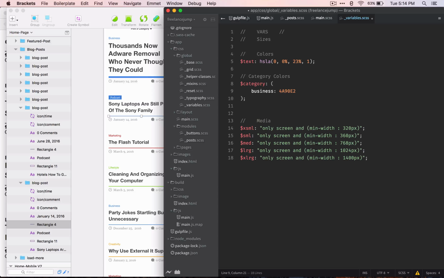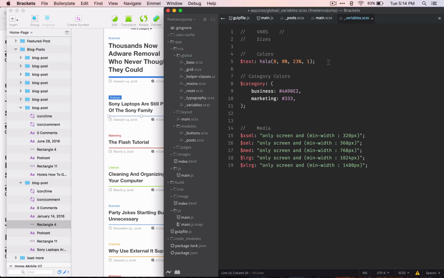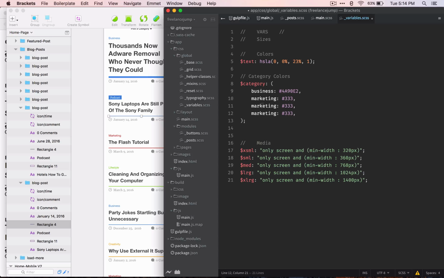Oops. Hash and the value. We'll do marketing, hash, then the value. Just do 3 from now. Just copy this actually and repeat it twice. We have lifestyle, and we also have creativity.